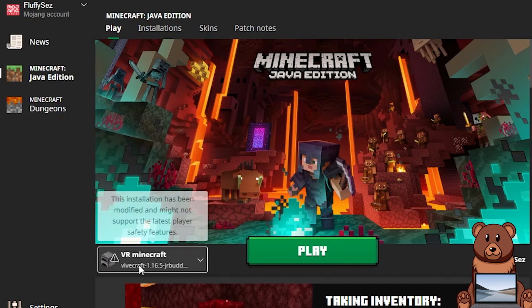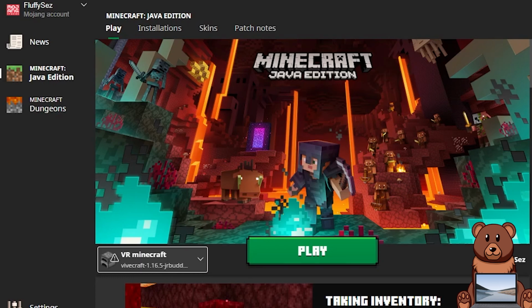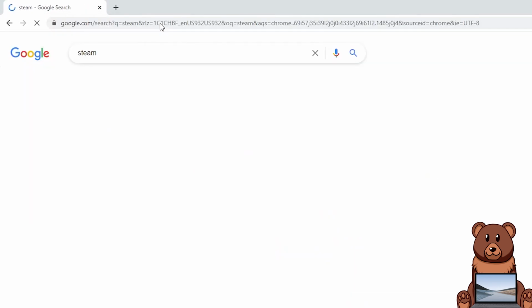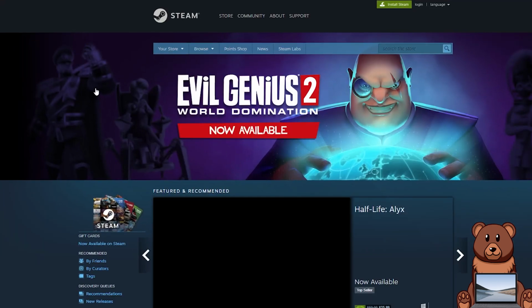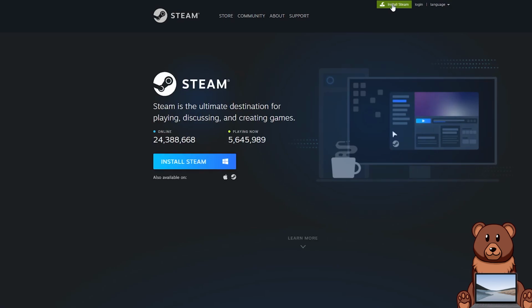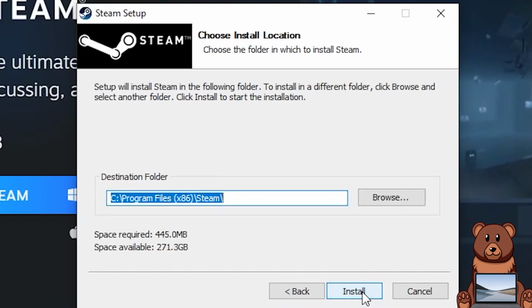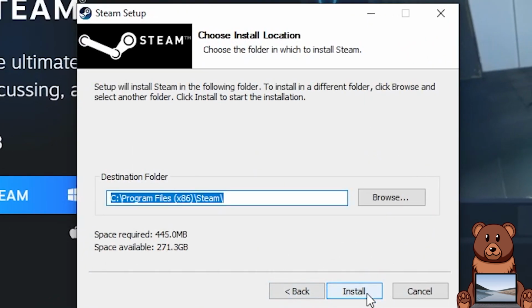Once you can confirm you have Vivecraft installed, it's time to head on to the next step of installing Steam VR. So if you haven't already, make sure you go and download Steam. I just kind of assumed people would have Steam since most gamers have Steam on their PC. But go download Steam, it's super easy, just look it up on a web page, and it'll take you right to the downloads page where you can go and download it.